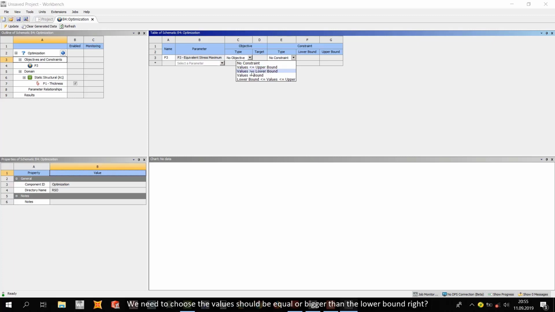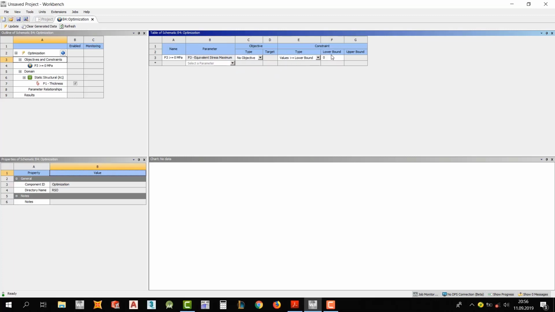We need to choose the values that should be equal or bigger than the lower bound, right? We can define the lower bound as 0. That means stress can be minimum 0 megapascal, so no force. And okay, we determined the first condition. What else can we determine? I think we can do something for thickness. We can arrange it to minimize. I'll select minimize from here.